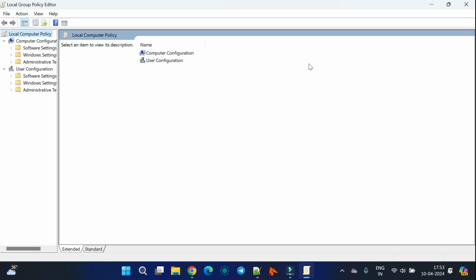You can do the same process for Windows 10 Home Edition also.